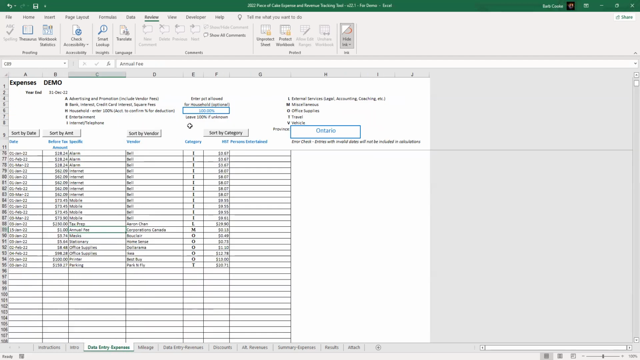If you are entering household expenses, always enter them at 100%. Actually, enter all of your expenses at 100%, your vehicle expenses, everything, and make sure that your accountant is aware that that's what you're doing. And then your household can be calculated.